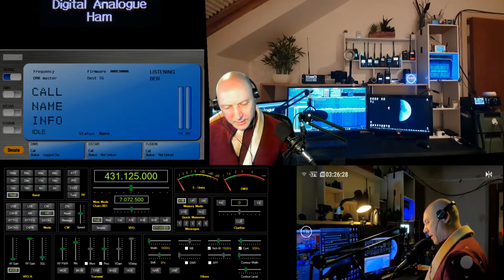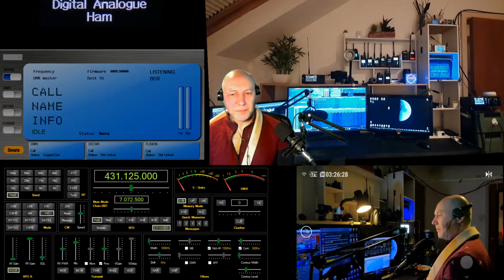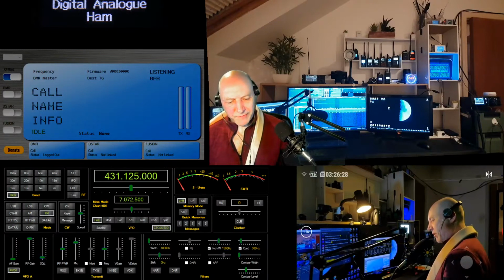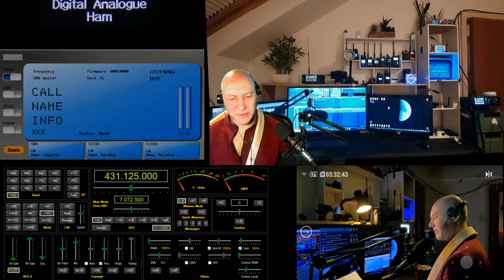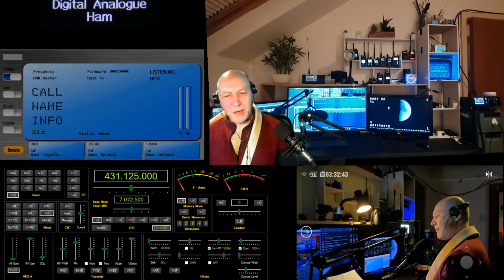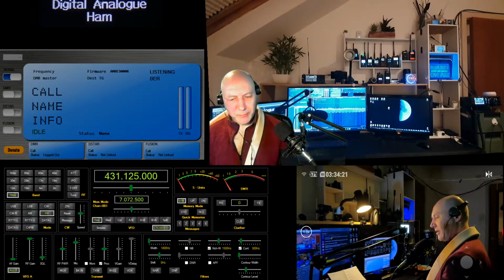Fusion, yeah. Right. So DMR is the most complicated one, but it's one of my favourite ones because I don't like easy. If you can do it in 2 seconds, it's not much fun. So DMR, you need to register for your DMR ID number, and that is called the CCS7 number.